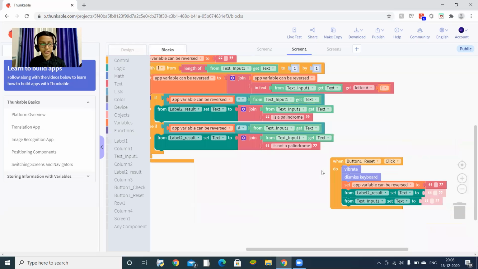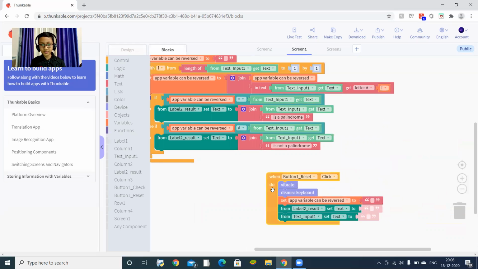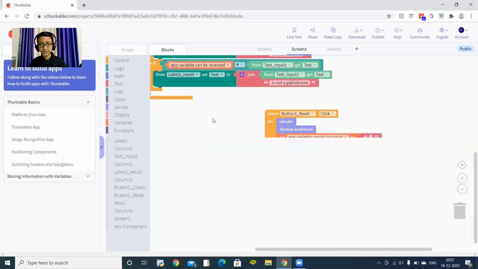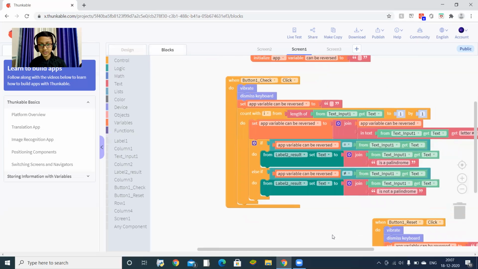And when the reset button is pressed, the reset button is also important because it will reset. And as I told you, if anyone forgets to press the reset button, in the last one, the health app, set app variable can be reversed to 0. This is the backup. If the user forgets to do that, still the variable will be set to empty, null.